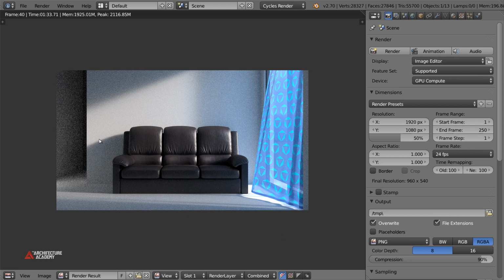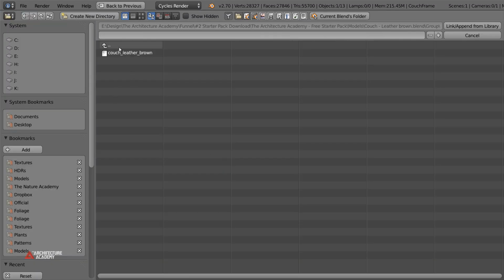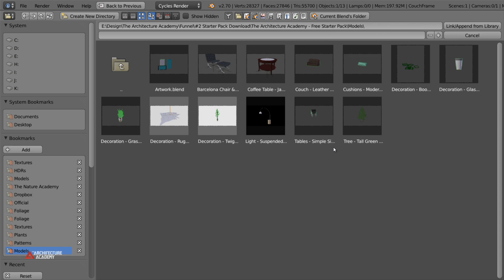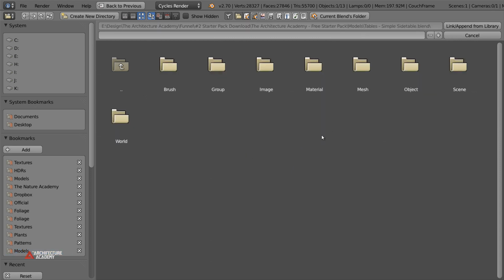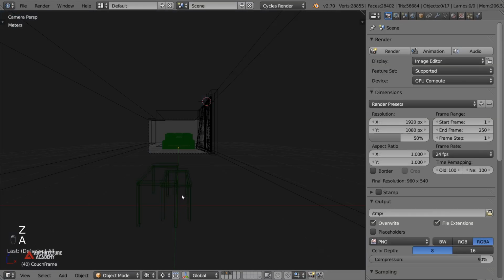The curtain's in place. And now we can really start to get into, as I said, adding in the furniture and stuff. So first things first, let's add in a table, because a couch is really annoying if there's no coffee table or anything and there's nowhere to put a TV remote. So you want to make it look lived in, don't you? So hit Shift F1 and we're going to be using the side table. Where is that? Side table. There we go. Tables. Side table. Click on Group and go ahead and append that in.